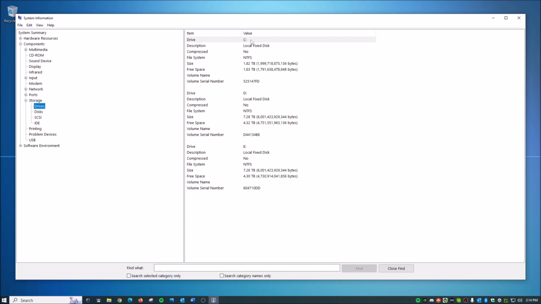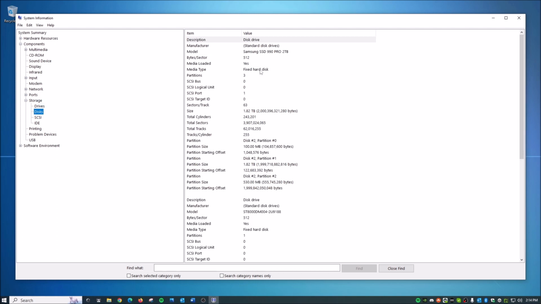It shows you, for me, I have my regular C drive, which is my operating system drive, a 2 terabyte drive. And it shows my 2 backup drives, D and E, which are 8 terabytes. But if you click on disks, it actually goes further into detail.